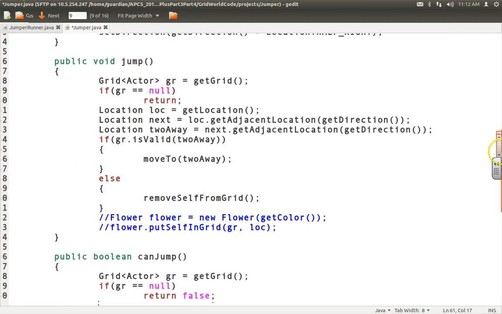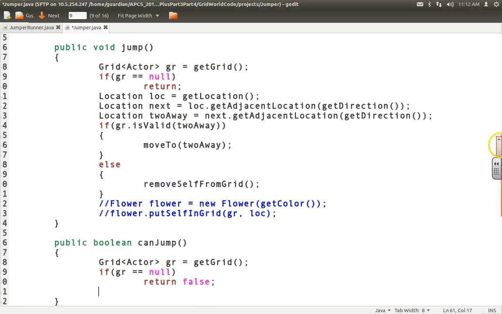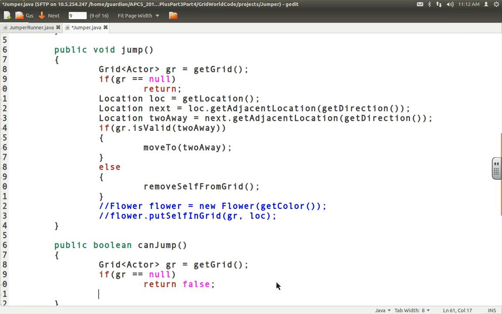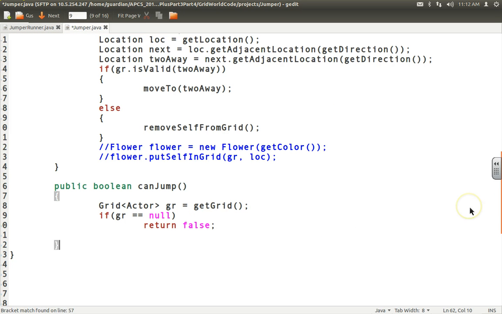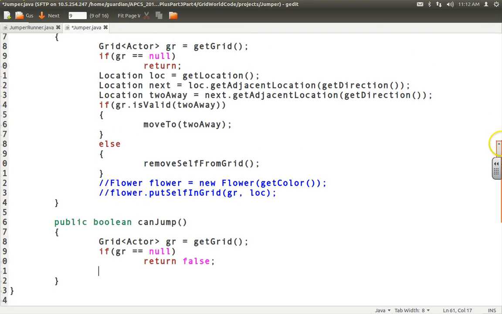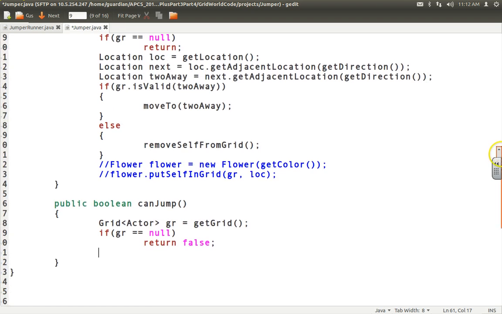Right, exactly. So again, the jump method and the can jump method start the same way, just like the move method and the can move method started the same way. So we've got this part done, right? Let's move this up a little bit. What else do you want to do? What's the next line? Just like in jump, what's the next line after if gr is null, return false?